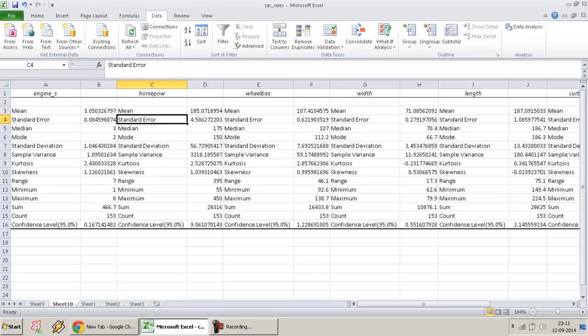Now, obviously, if you want more detailed statistics, you will have to switch to a dedicated statistical software. But for simple things like mean, standard error, standard deviation, variance, skewness, kurtosis, etc., it's a very good and easy option to use. Thank you.